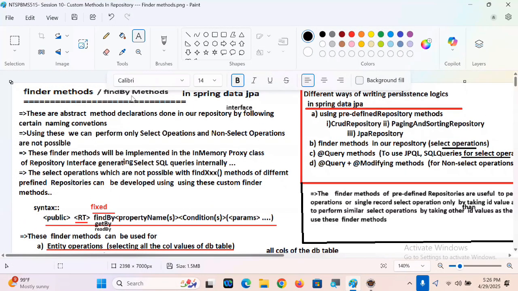Finder methods are find by methods in Spring Data JPA. These are abstract method declarations done in our repository interface by following a certain naming convention. We have to follow some naming convention. They are method declarations only. We don't write the definition. Who writes the definition? When implementing our custom repository interface, one in-memory proxy class is created, and their implementations will be there.